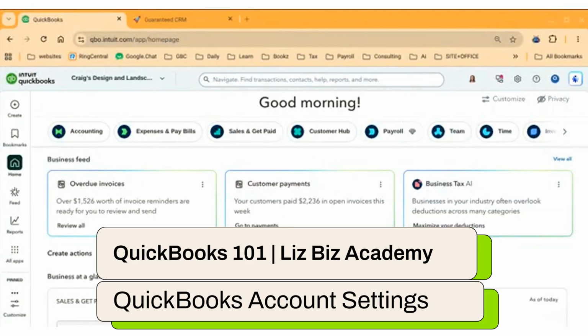Welcome back to QuickBooks 101. We're going to talk about account settings. This is the account setup.